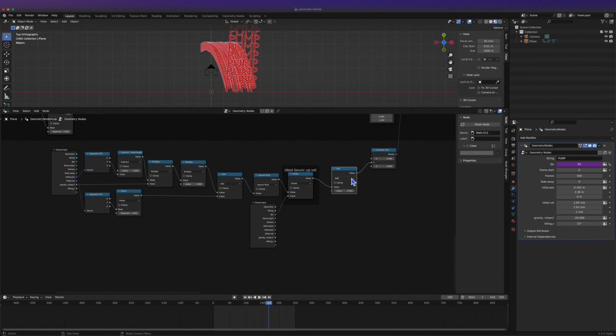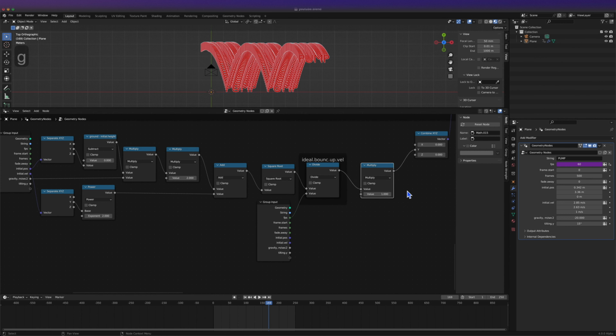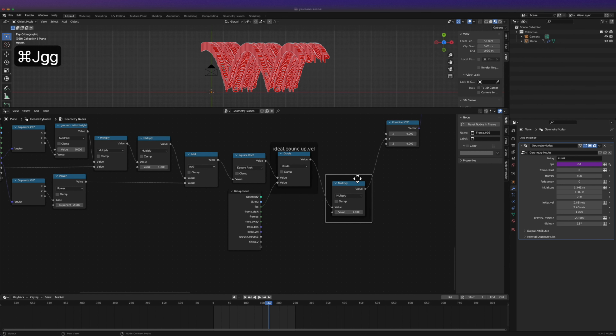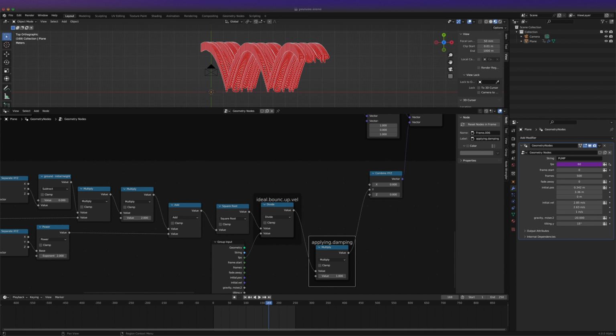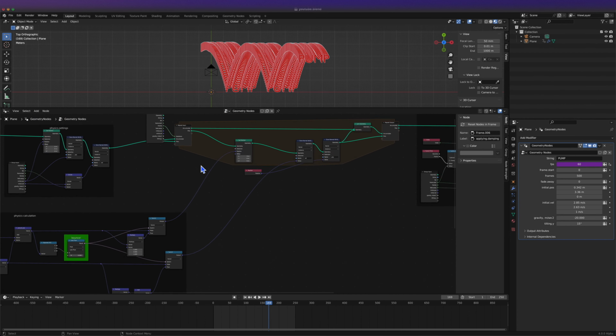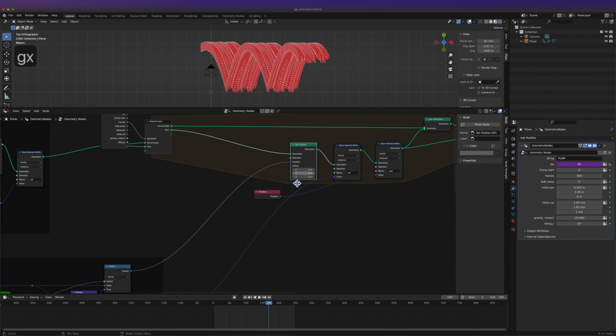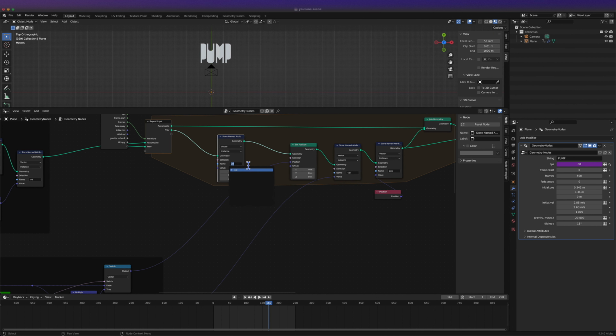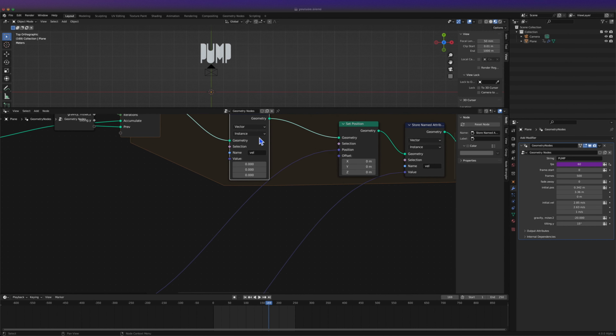We've almost set up the physics nodes, the remaining task is only to apply damping. As you know, the maximum bounce height gradually decreases with each bounce. I just call this damping. We're going to increase the bounce count when the bounce condition is satisfied, and save the count number using a store named attribute node. Like this.